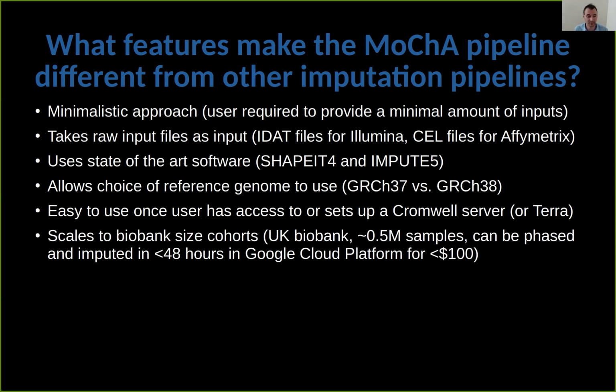And it scales very nicely and seamlessly to the scale of a biobank. In particular, you can run it on the UK Biobank, and the phasing part will run for less than $100, and phasing and imputation overall will run in less than 40 hours if you run it in Google Cloud.